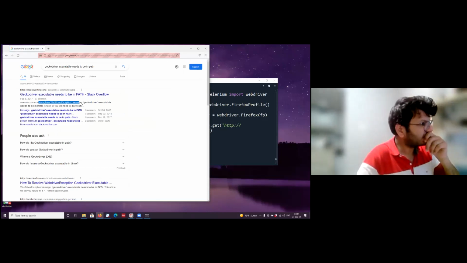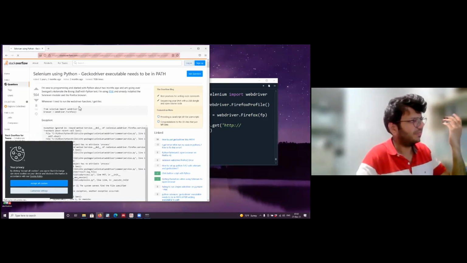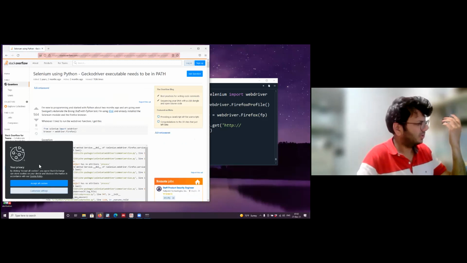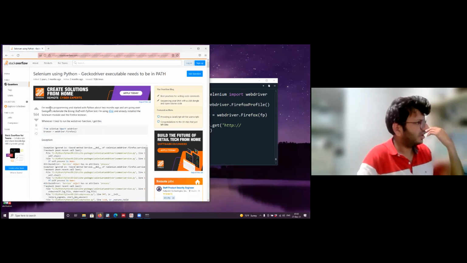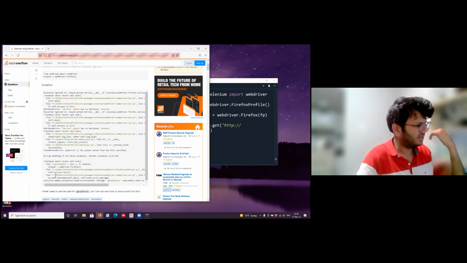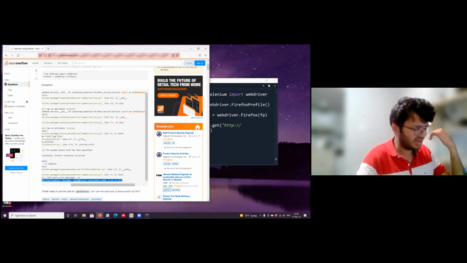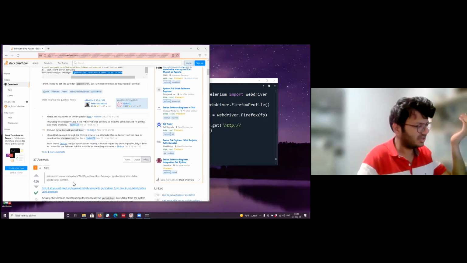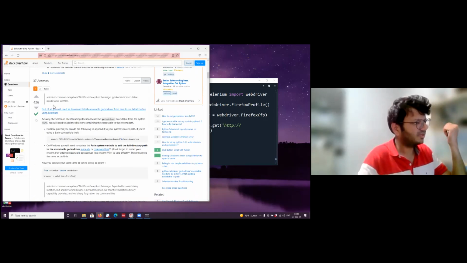So it basically says that first of all, you will need to download. Let's see what all you need to do. I'm new to programming, blah, blah, blah. And then this is the exception the person gets. And then the exception eventually says Gecko driver executable needs to be in path. This is the same thing that Gopal Krishnan showed us, right? So we need to see, okay, what is the solution that people propose? People say, first of all, you will need to download the latest executable Gecko driver from here to run latest Firefox using Selenium.